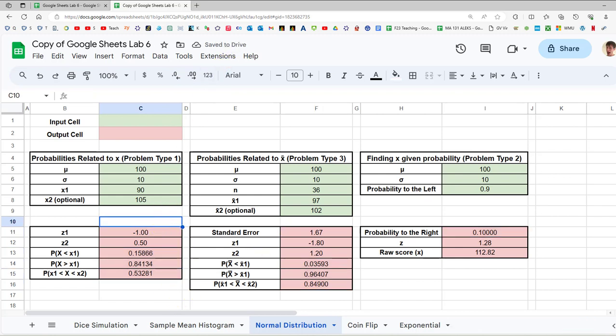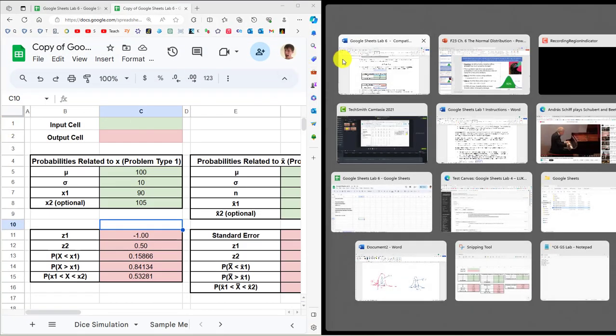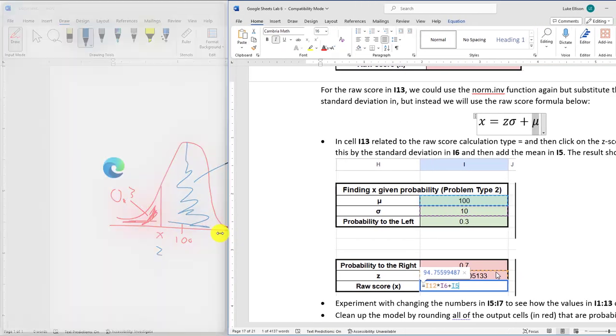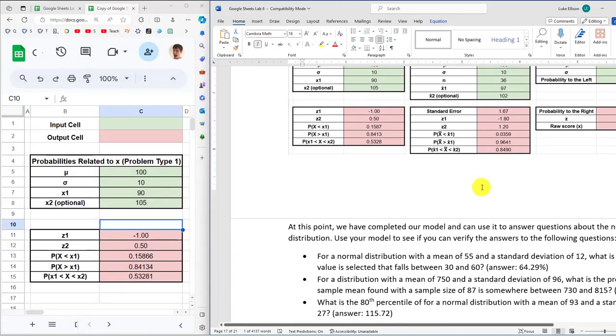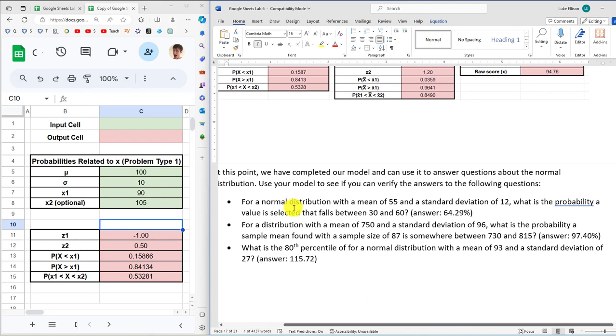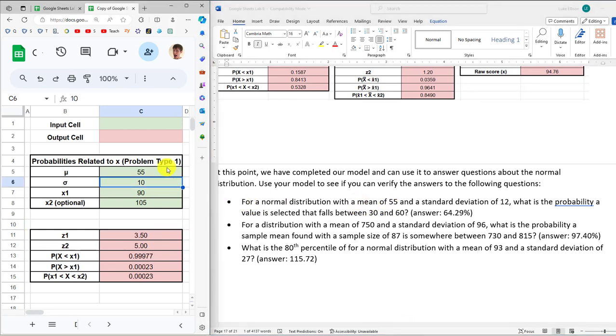Now, if we want to, we could test this with a couple of questions. So maybe I'll do that here really quick. Let me grab this and make it a little bit smaller. I have just 3 examples to make sure this is working correctly. First one, for a normal distribution with a mean of 55 and a standard deviation of 12, what's the probability the value is between 30 and 60? That's asking the chance we're between 30 and 60, and it should be 64.29, and indeed we do get 64.29.